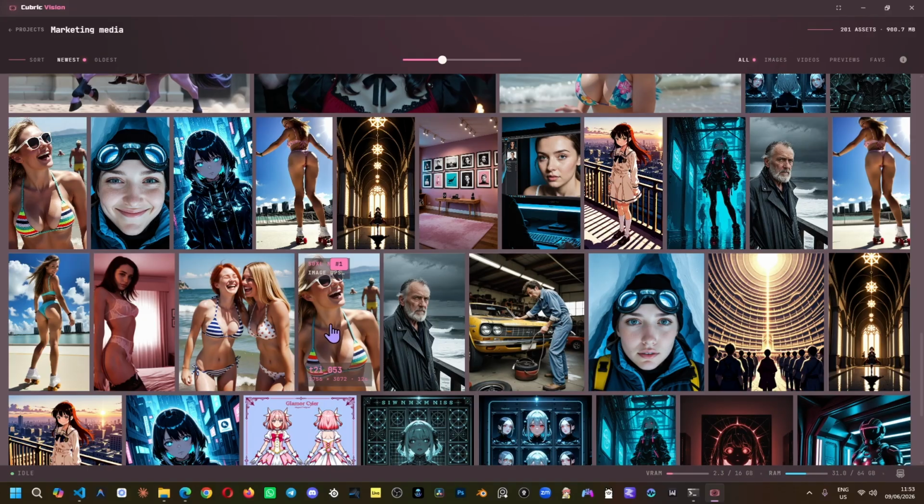And there are different options for if one or more cards are selected. For example, if I want to compare two cards, I can select two cards here. So this is an image, and this is a video that was created from that image.